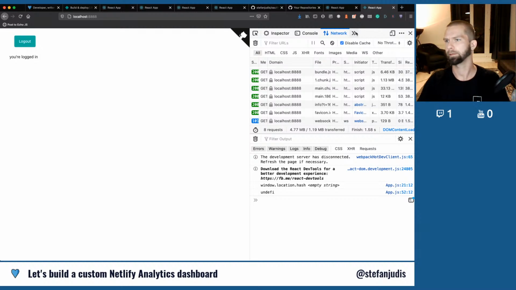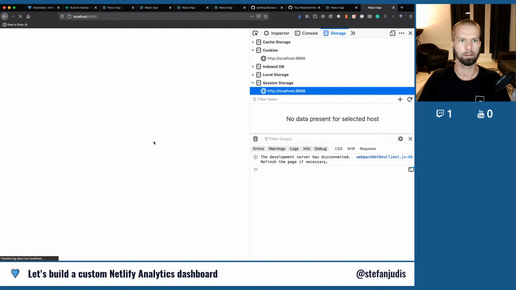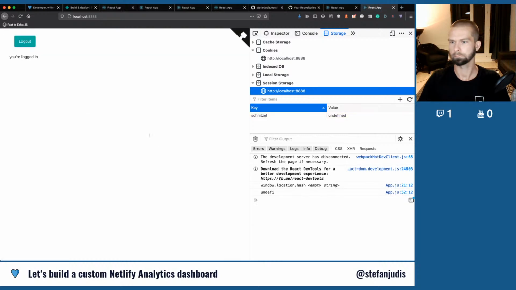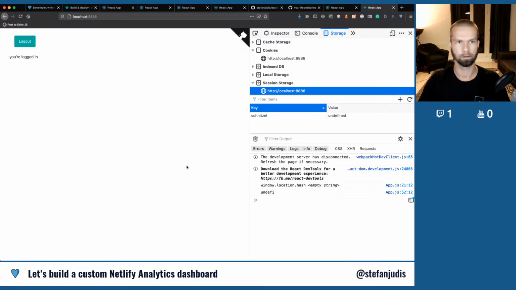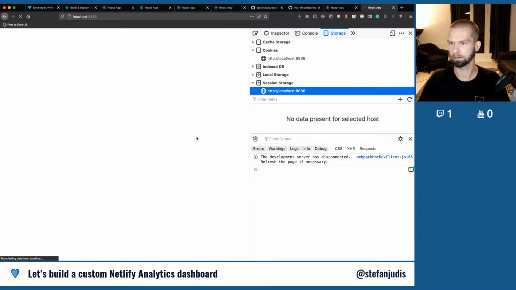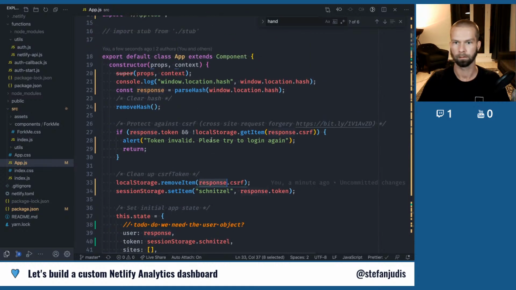Should we just clear it up? Maybe I had something wrong in the meantime. So let's go to storage, session storage, localhost, schnitzel undefined. Yeah, great. So now schnitzel is undefined. So clearly something is wrong with setting this, because when I delete it, it's set again. Okay. And response, where's response coming from? Parse hash. Okay. If response token, return.